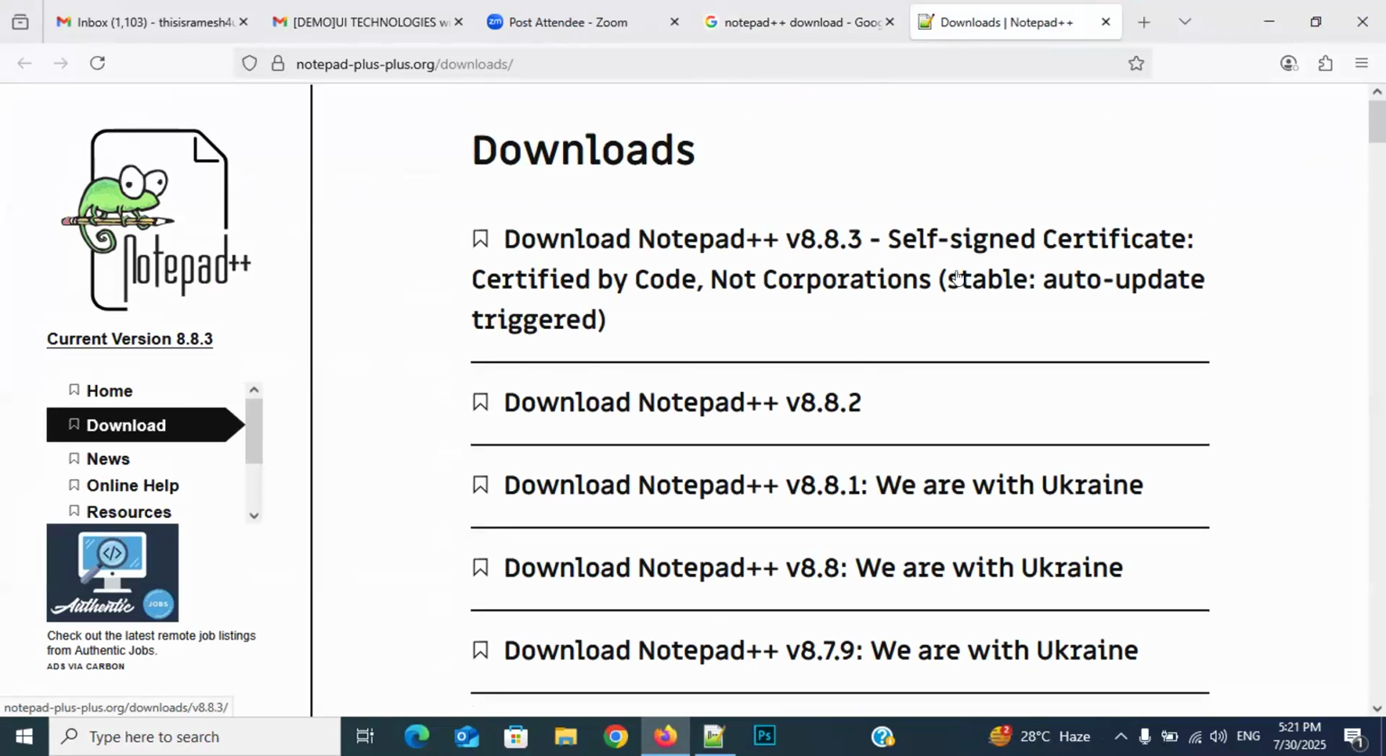If nothing is specified as stable version, then only go to the latest version. But here, luckily, the latest version is specified as stable and auto update triggered also. That means we can install this Notepad++. This is latest as well as stable. So what is the rule in the software industry? Always prefer the stable version. If nothing is specified as stable, then only we go to the latest version. Okay, this is specified latest and stable also.